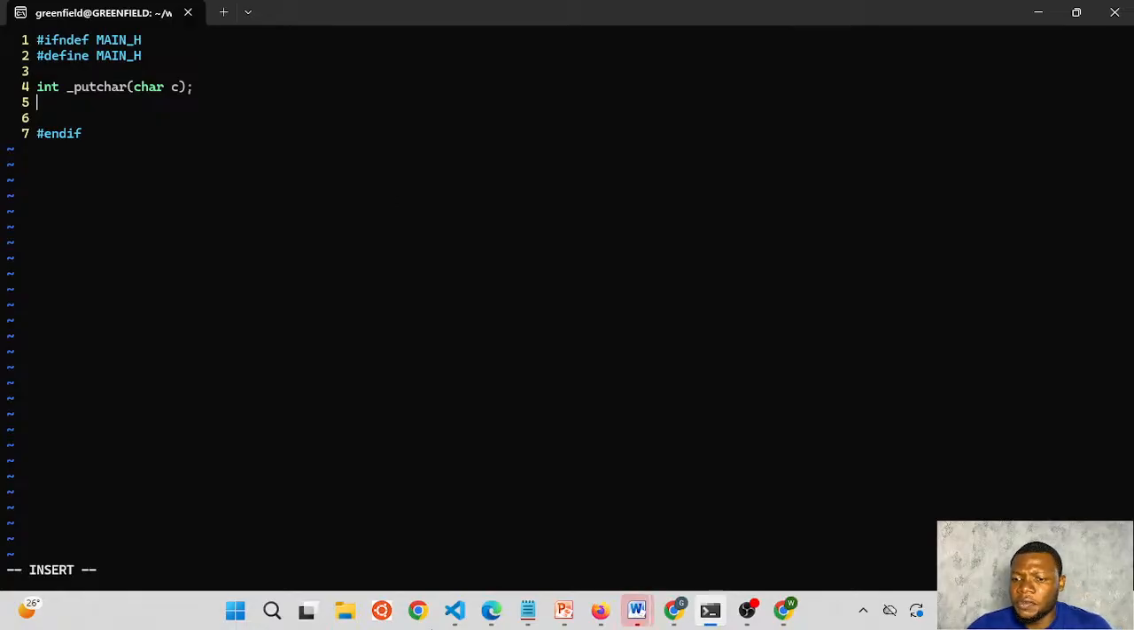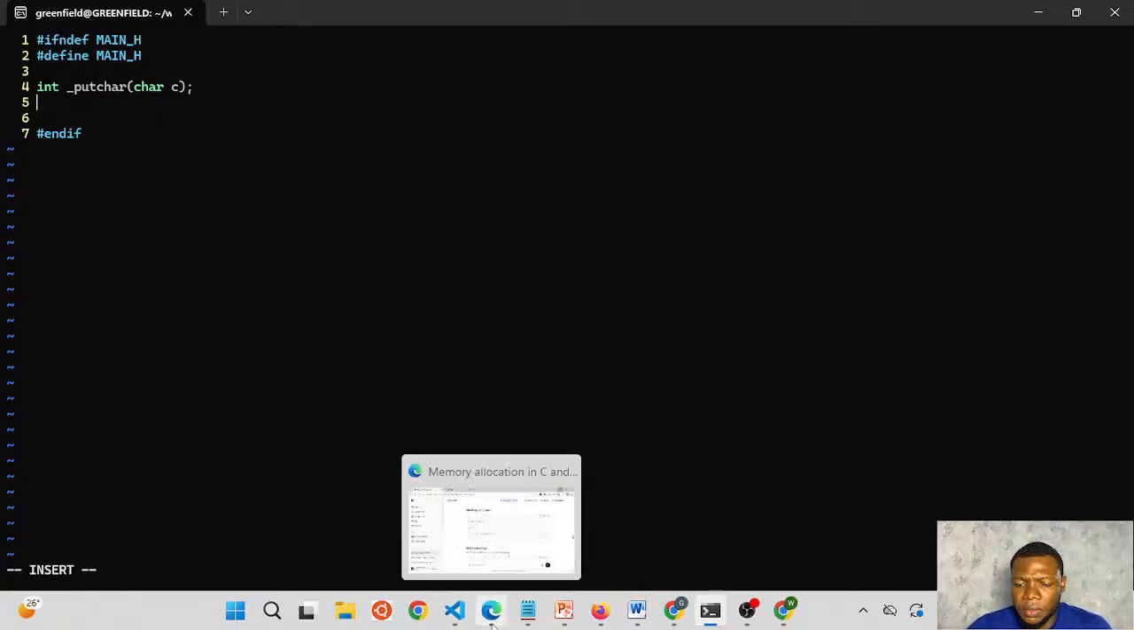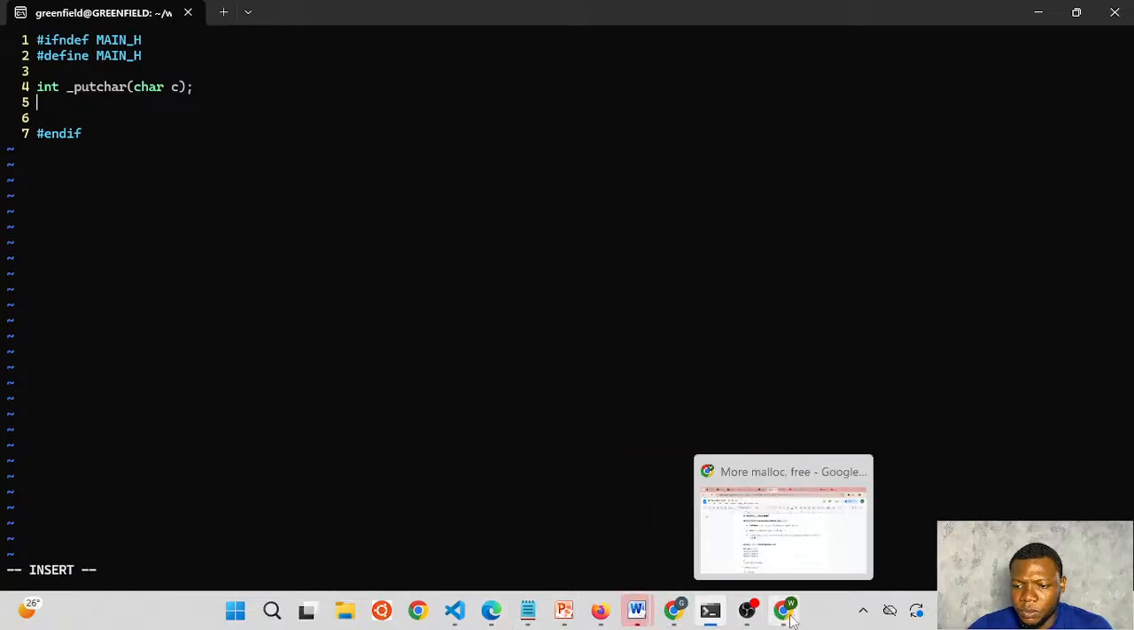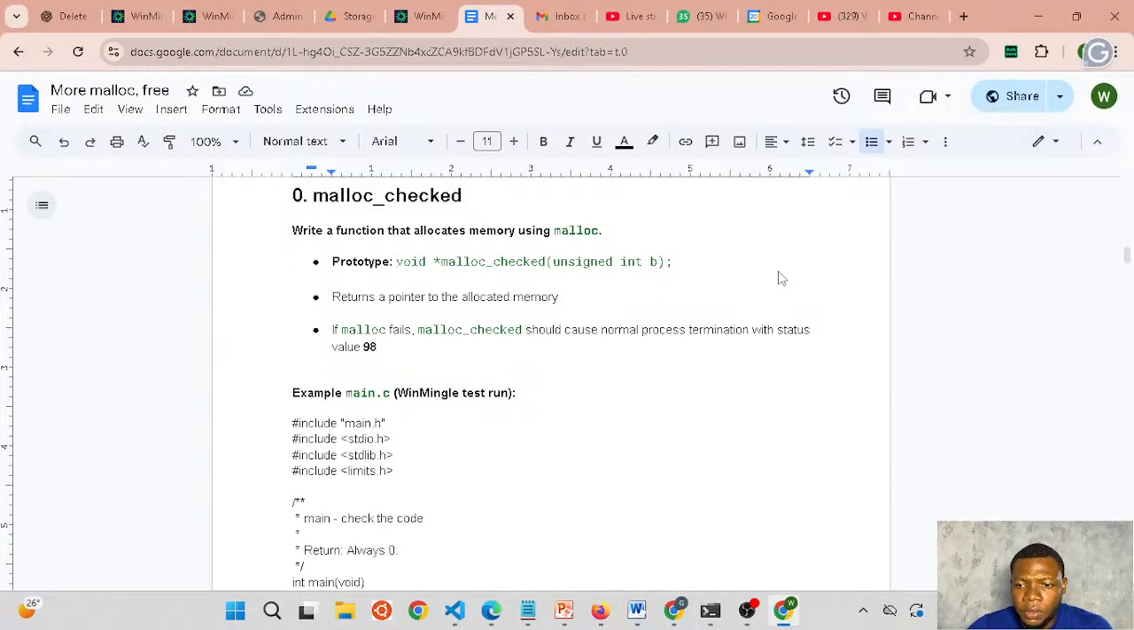What was the prototype for the first function? Let's go check it out. Yeah, this is it. Let's just copy and paste this in. It's going to return void and is a pointer, malloc underscore checked, and it's having an unsigned int. They are saying that it should return a pointer to the allocated memory. Okay, that's simple. We should write a function that allocates memory using malloc.